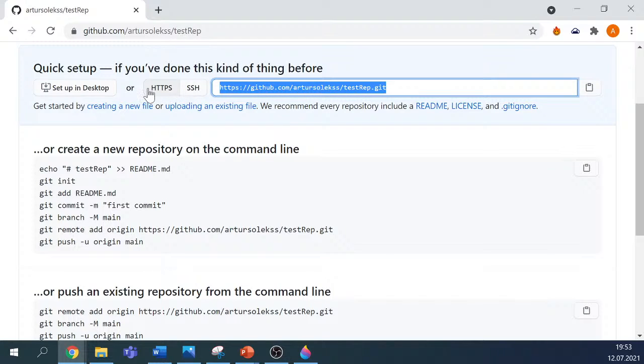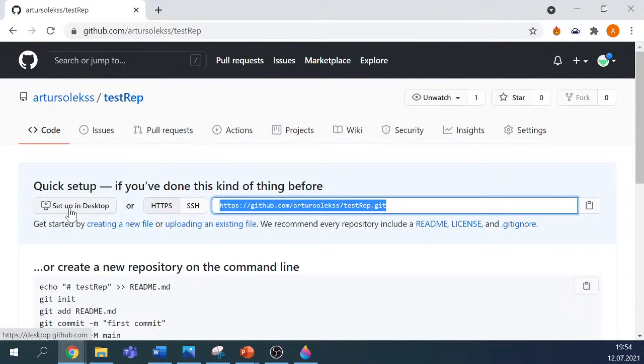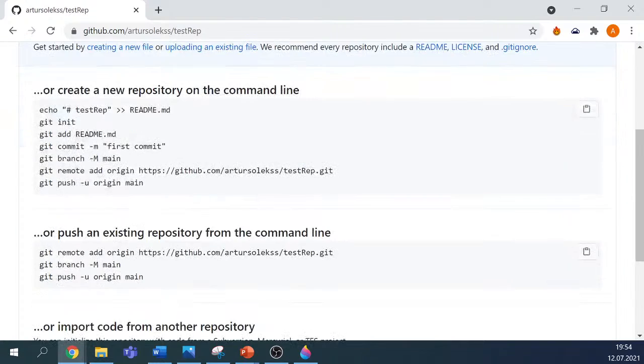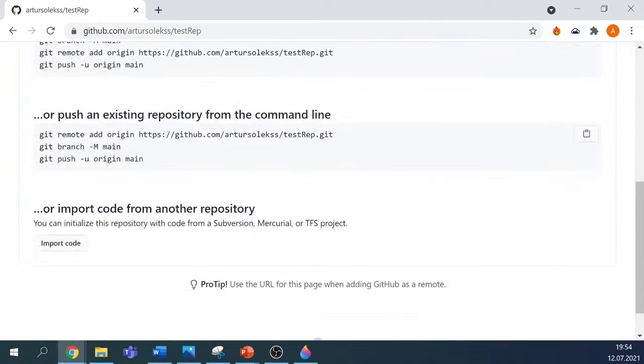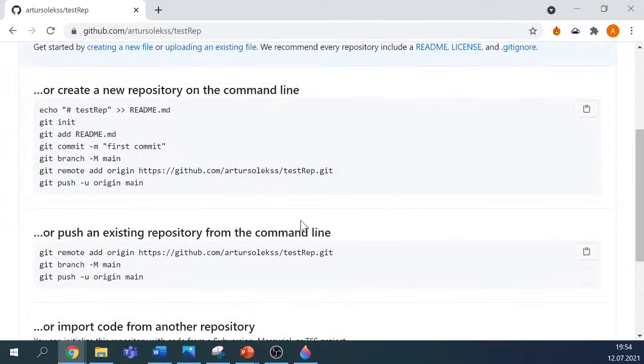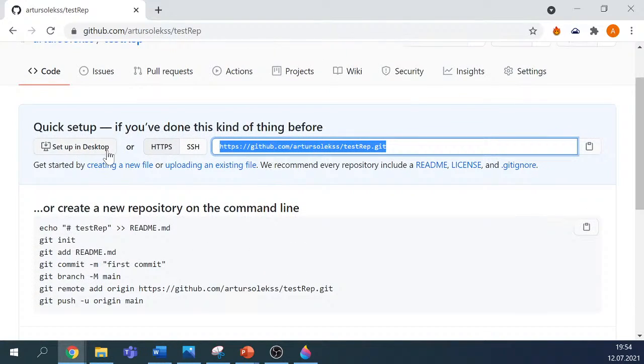We'll not use SSH, we'll just simply use HTTPS. So yeah, this is the link to this repository. And why don't I use GitHub Desktop? There's no difference. Of course, you can set up the GitHub Desktop. That's up to you. So just maybe to not have additional setup, you can simply move on with the web version. It doesn't matter at this point.